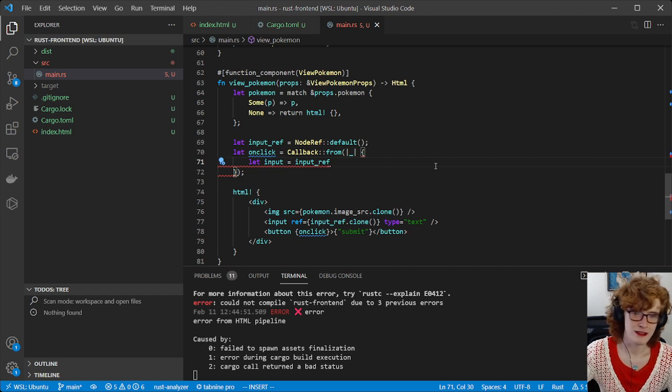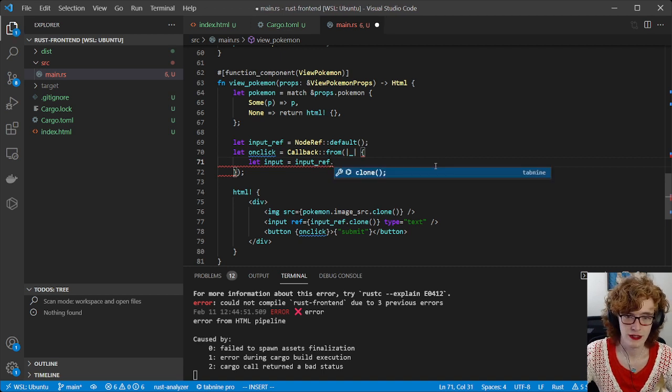Anyways, a node ref could refer to any HTML element. So because Yew is statically typed, we actually need to tell it, hey, this node ref actually refers to an input element specifically, so that we can access the properties that are specific to an input element. So we're going to do that by calling the cast method on it and giving it a type hint to HTML input element.